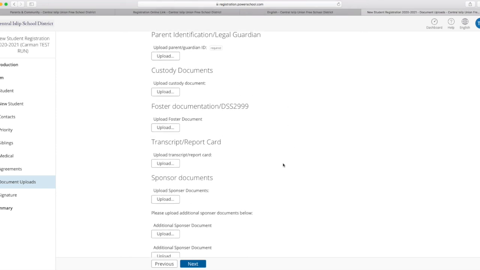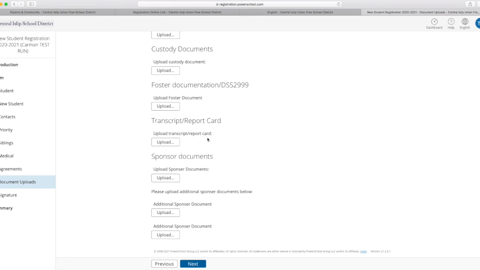If it's a foster child, any report cards, transcripts, again, parents, I cannot stress the importance of this component. Any and every piece of information that you give to your child's school will help customize a schedule for your child. So if you have anything with you, please upload. Sponsor documents, and I'm going to continue.